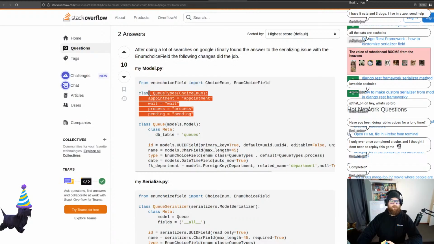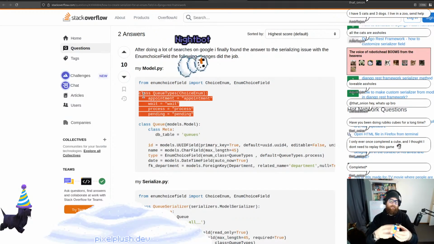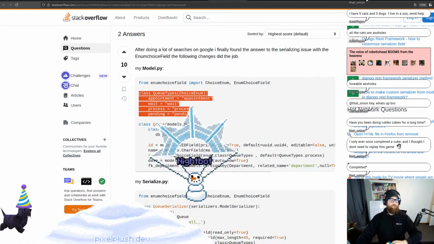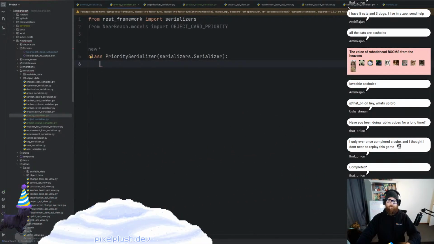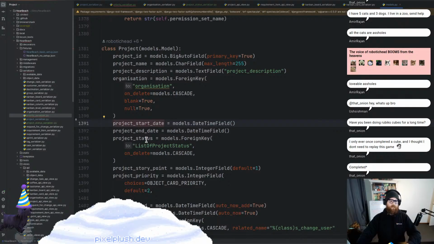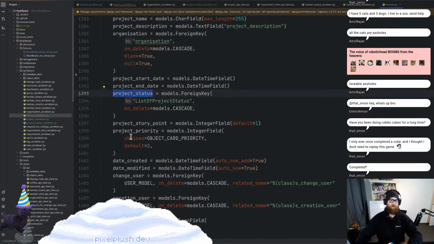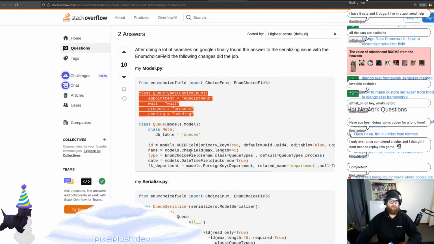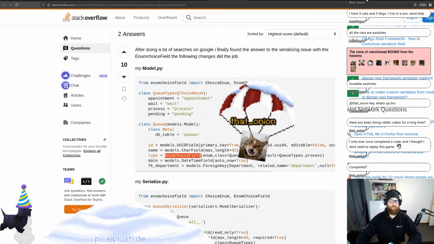All right, so they've got a bunch of this. So that's in the models. We actually don't have this set up like that in the models, and I don't know if we can. I'm trying to remember how we've set it up. So we're going to visit the models. We've got the project, the project status, the project priority, and we've got the choices, and we've got that in default too. So it's an integer field. Name, character field, enum choice field, yeah.